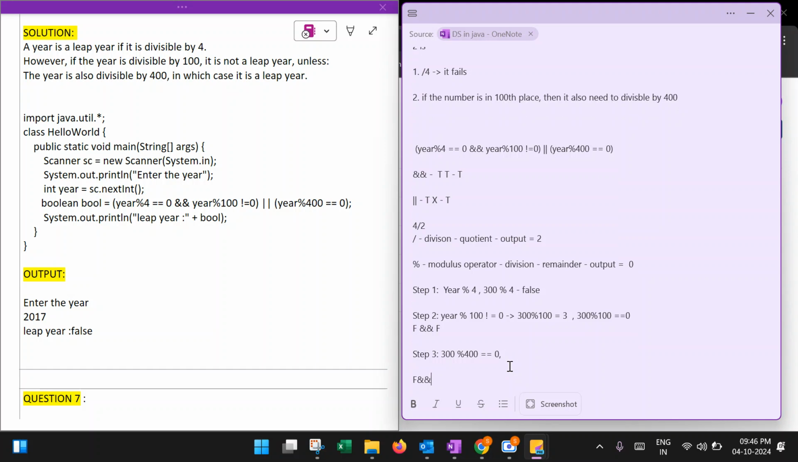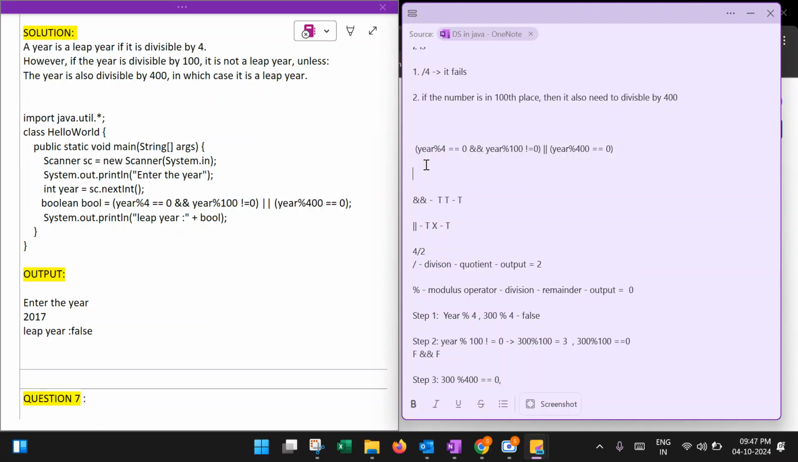So false, false, false. So the output is false only for us. So see, you will confuse if I write like this and down. I will write here itself. See, this is false, this is false, and this is also false. The output is false only. So it will store in the boolean variable and it will print here. Leap year is false. Okay. So this is the logic.